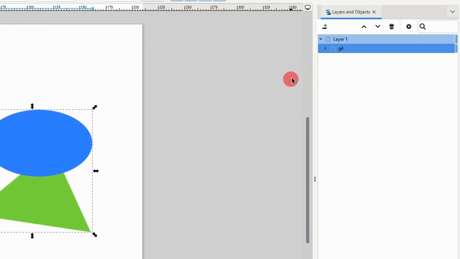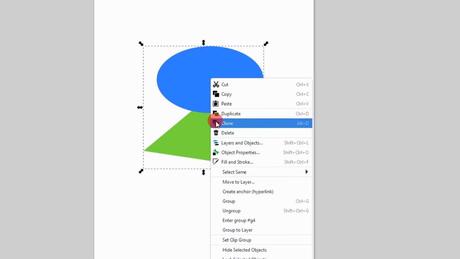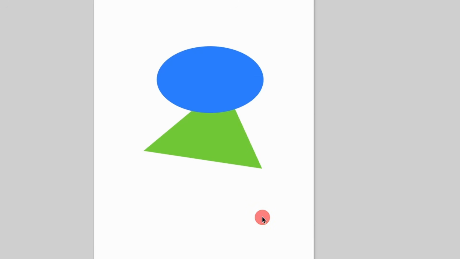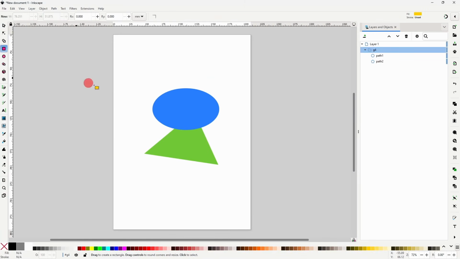Also in the Layers and Objects dialog, the objects have been combined into a single item in the list, labeled with a G for Group. We can expand the group to show the objects, which allows us to select the individual objects again. If we want to add more objects to the group, we first need to right-click it and choose Enter Group. Now any objects we create will be placed inside the group.